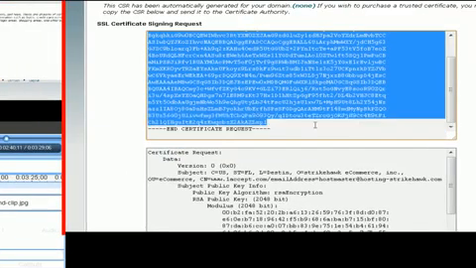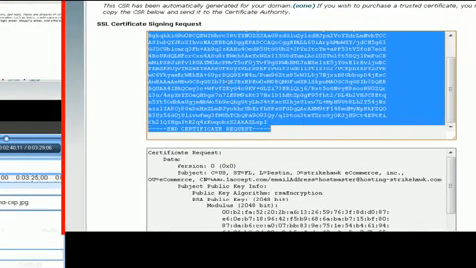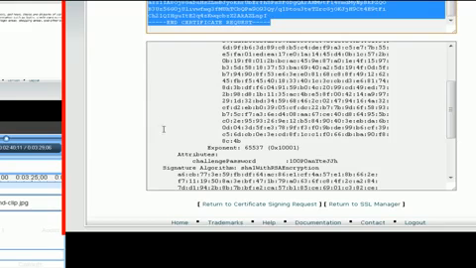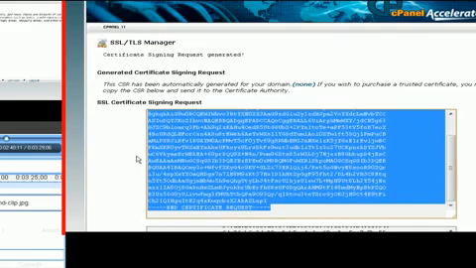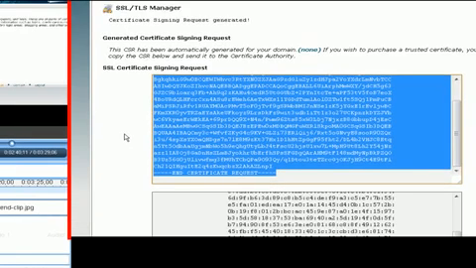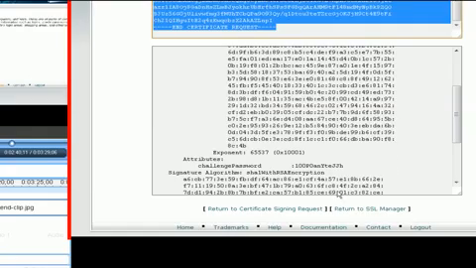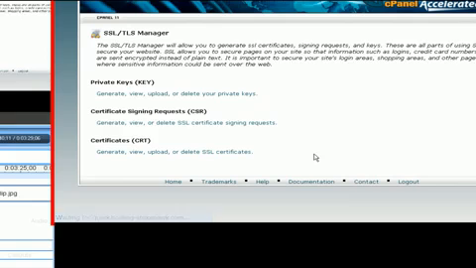You will probably want to take and put this in your favorite text editor, such as Notepad in Windows, because you'll need this when you fill out your SSL order. And cPanel will store this on your website, so you don't have to keep a copy until you go to your backup manager, and then you can download the complete account.